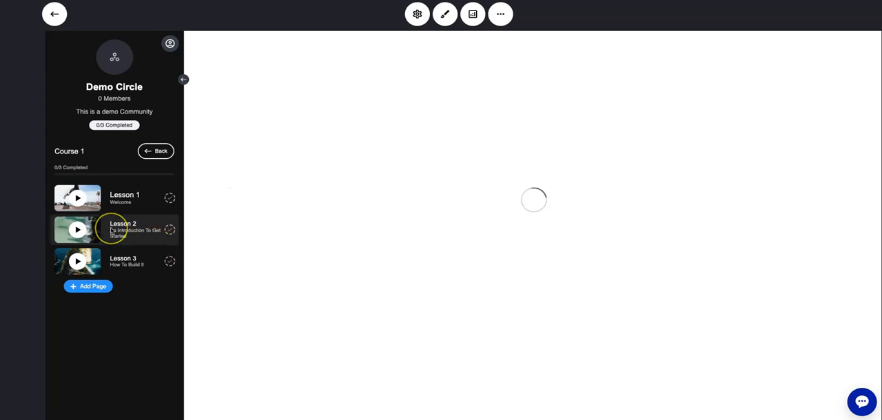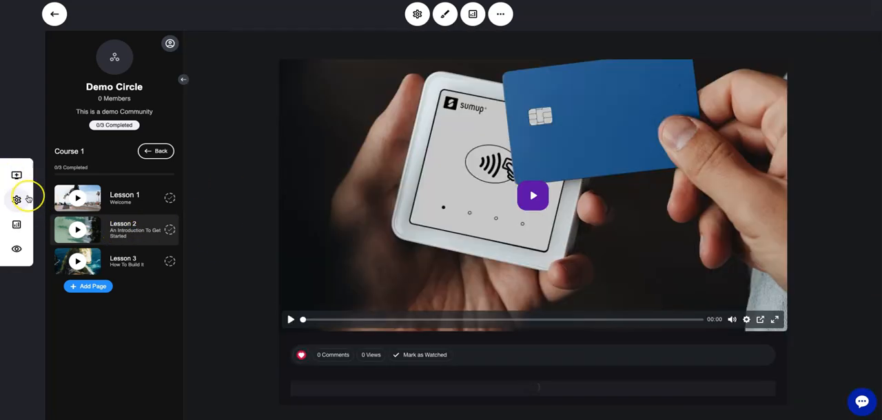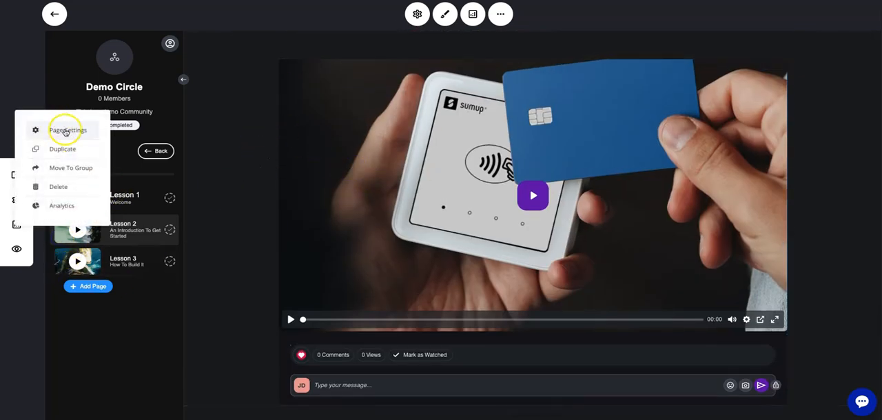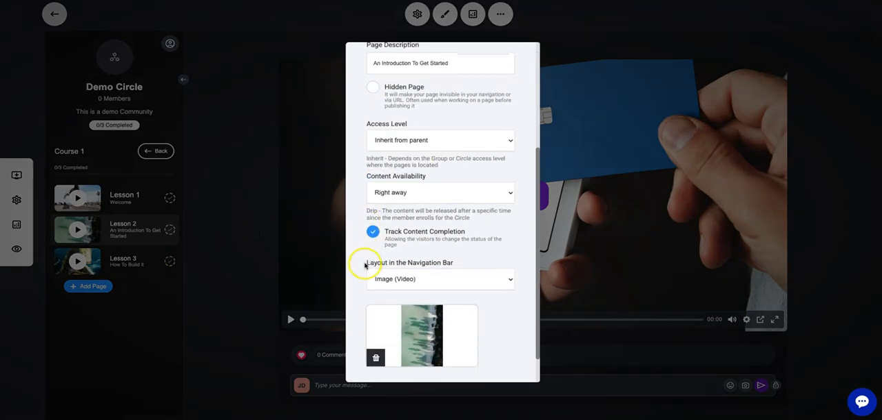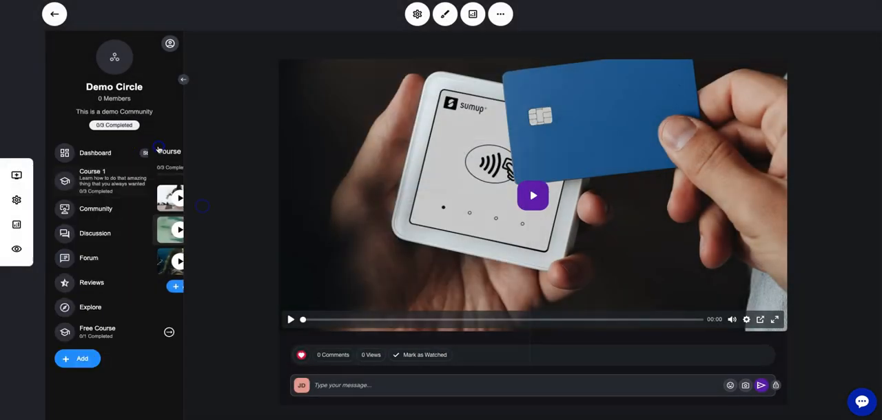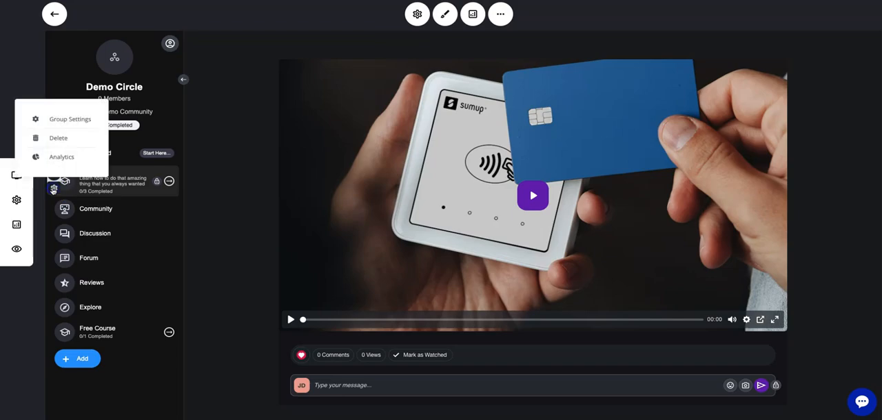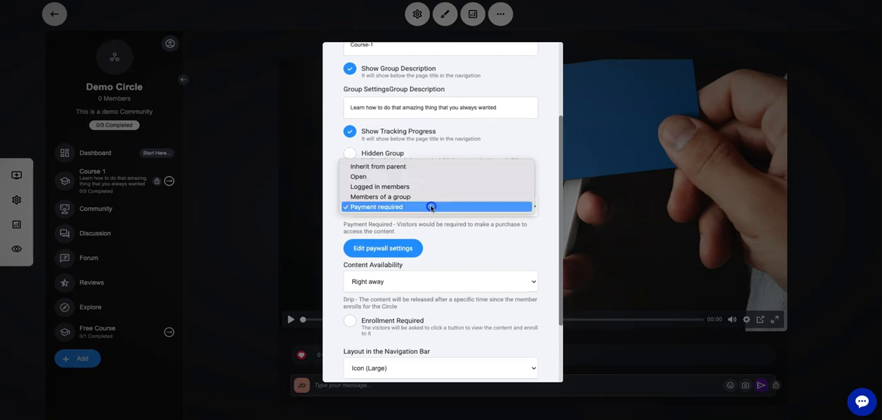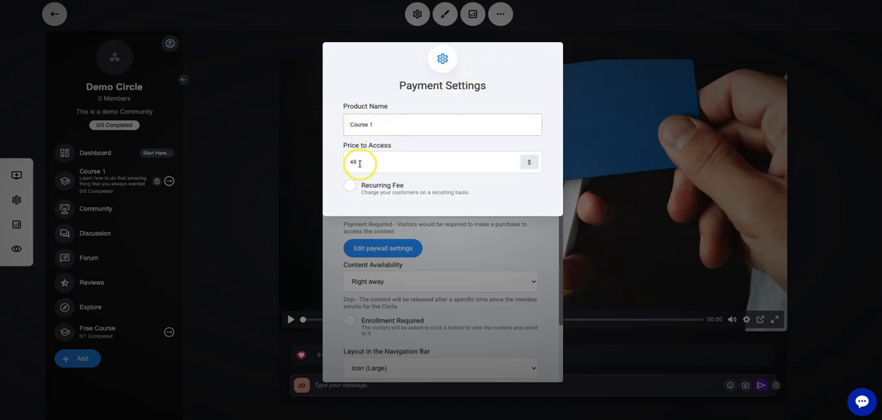Now let's have a look at lesson number 2. So what I want to do is quickly show you the video file here. Actually, I'm not going to show you the video file here. I'll show it to you in a different page. What I want to do is quickly show you where to lock that lesson. So this group, if we go on to group settings, this access level is set as payment required, and the paywall settings is the name and the amount that you want to charge for it.